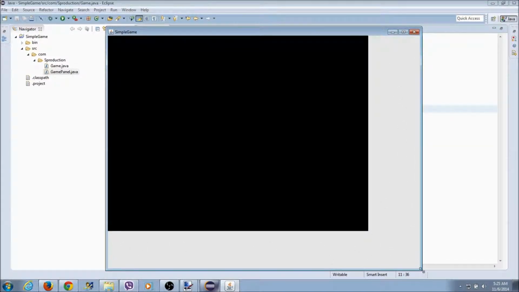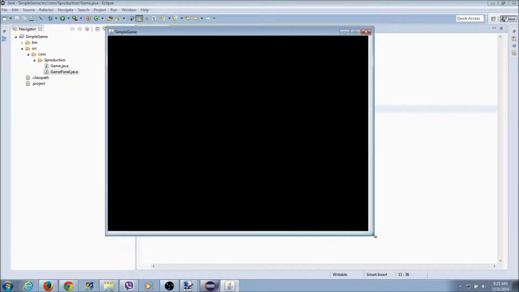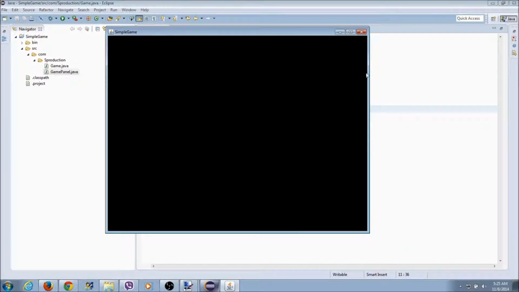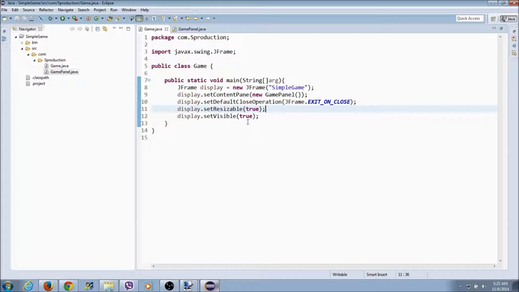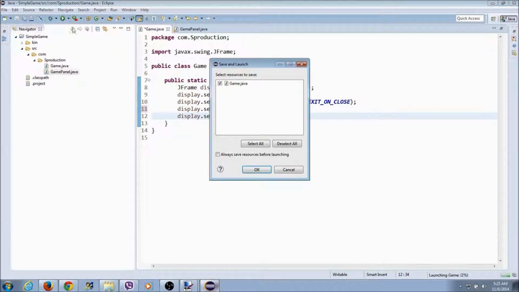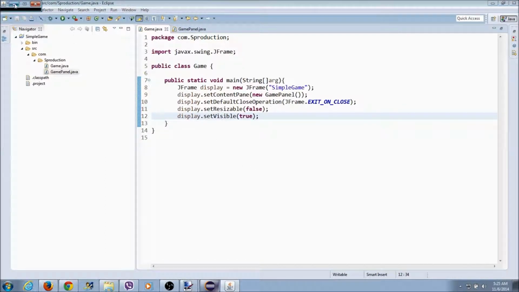That is why we need to disable resizing. I want to disable resize for now, so this is how I want it to be. So resizable, we're going to change that to false right now. Boom. Now let's run it again. See, now you can't change it because I set it to false.